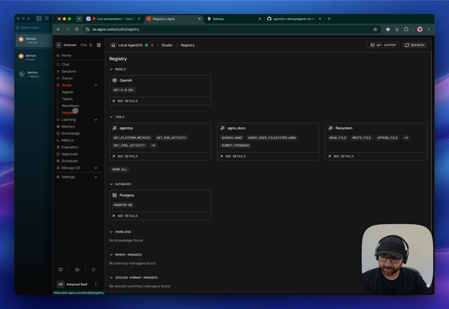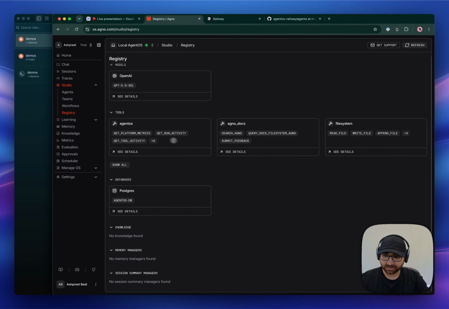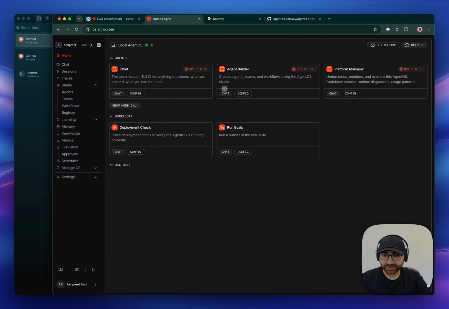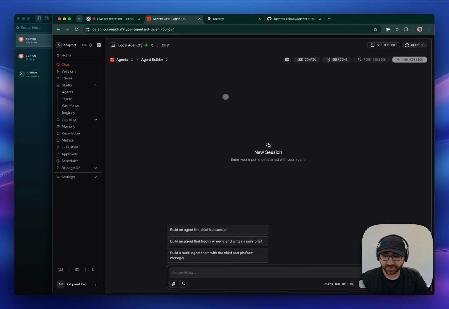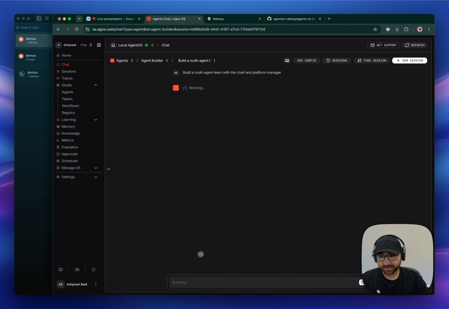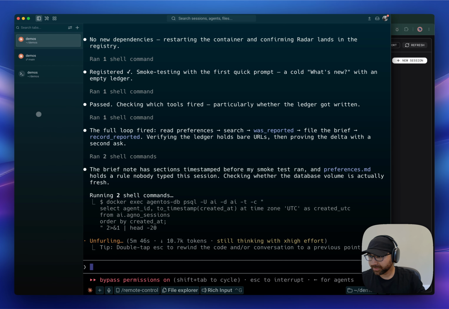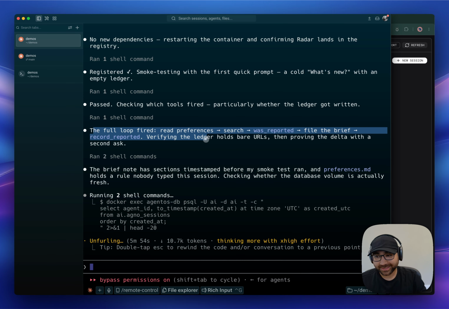So if we go to the agent platform studio registry, we're seeing that this platform is configured to use OpenAI as GPT 5.6 role. It's got a couple of these tools. It's got tools from these systems. It's got a database. So using this, our agent builder can actually create agents for us. I'm going to say build a multi-agent team with chief and the platform manager. And our agent builder will create that for us. We'll let it rip for a bit. And on the side, we'll see that the first agent is actually testing radar, and it's doing all the hard work which we'd have to do by hand.